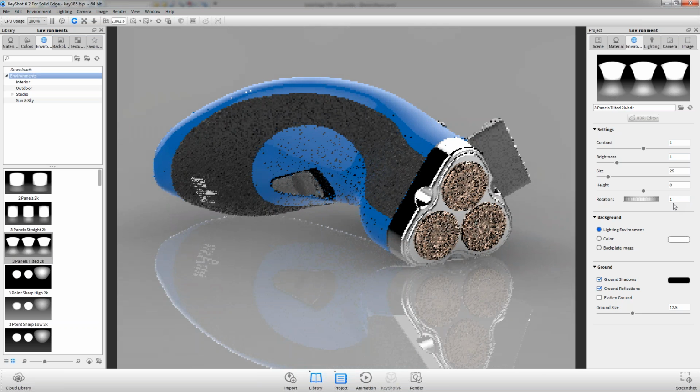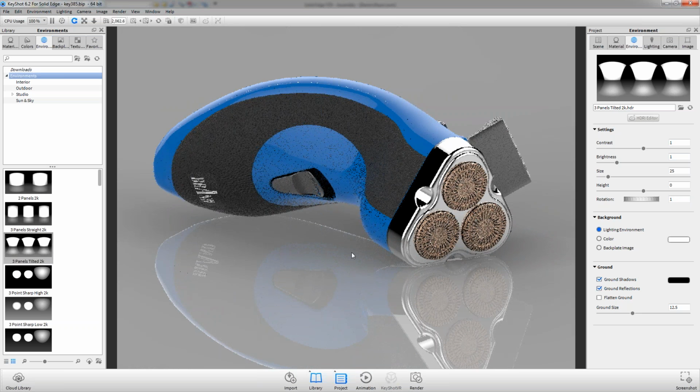So Kevin, for these background images, is there a location somewhere? Can we import our own images in there to use as a background, or is it pretty much set on what you can use here? No, you can import those as well.